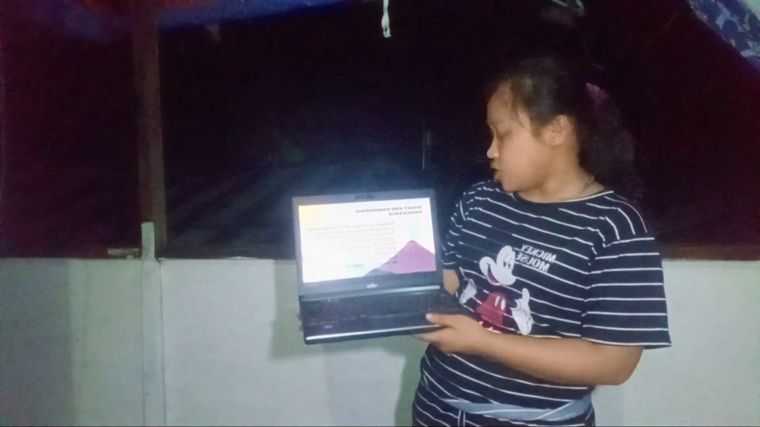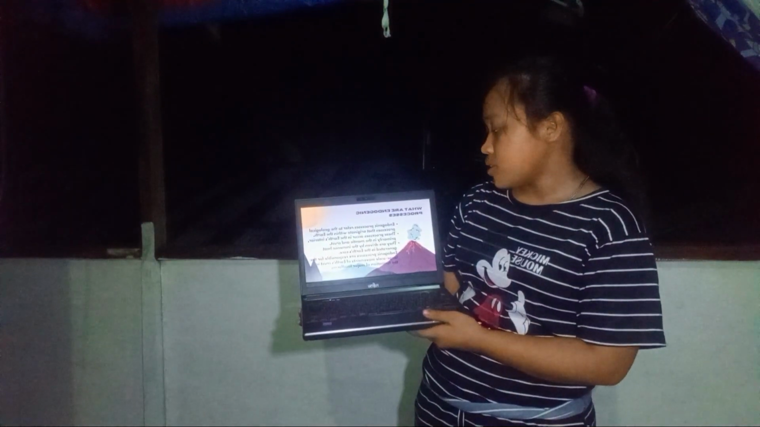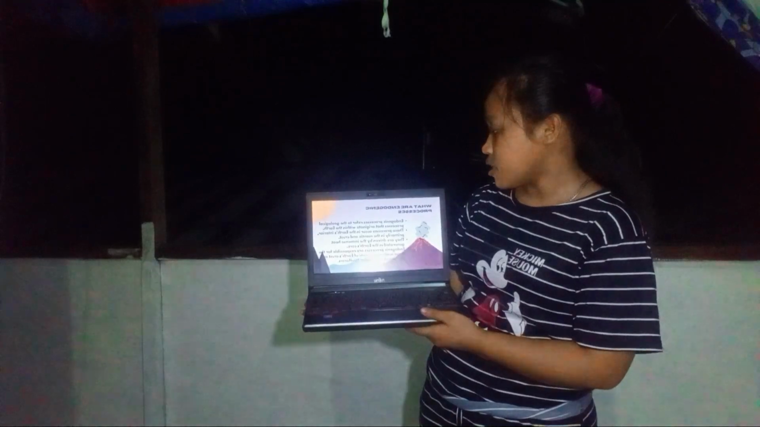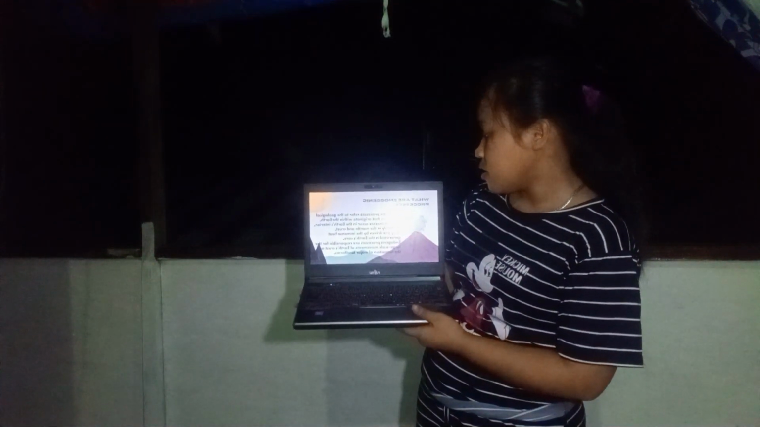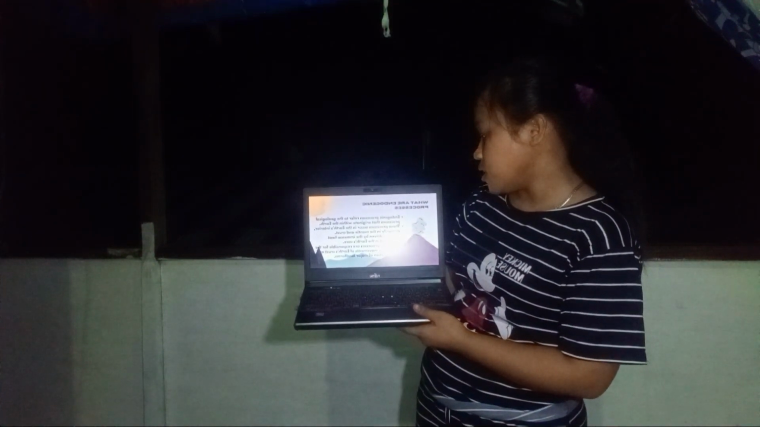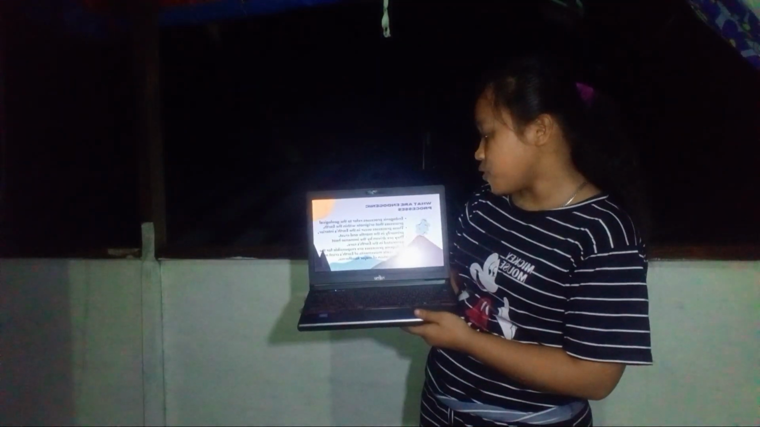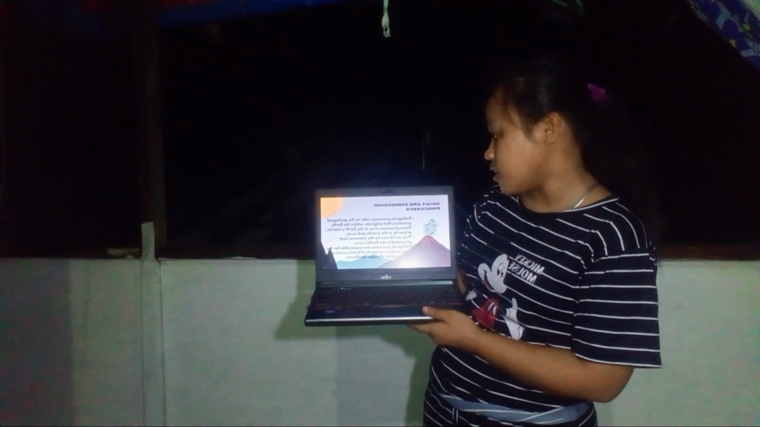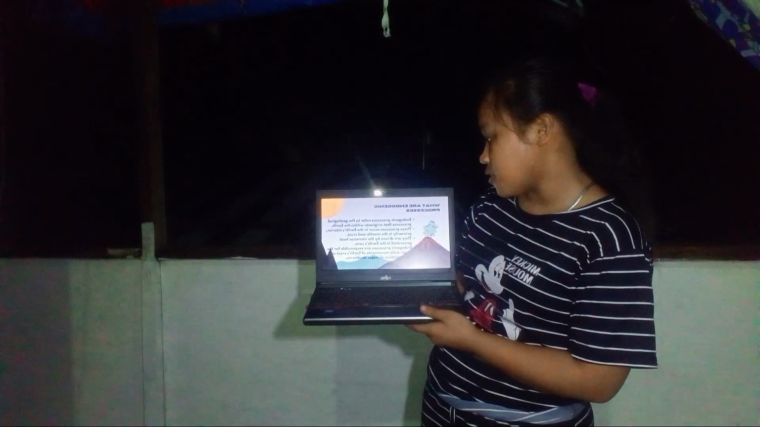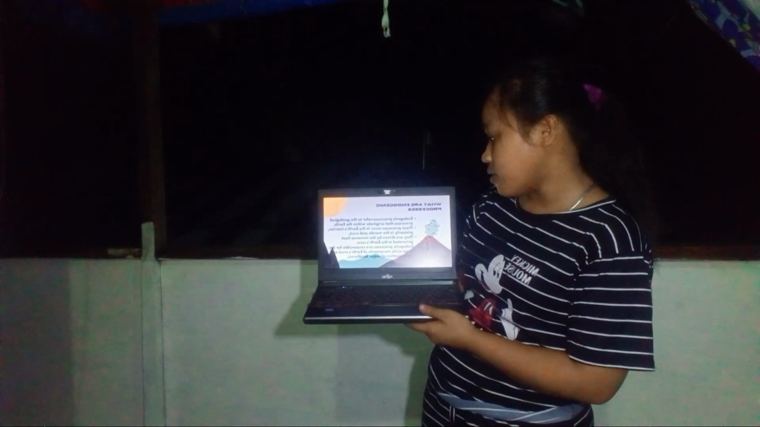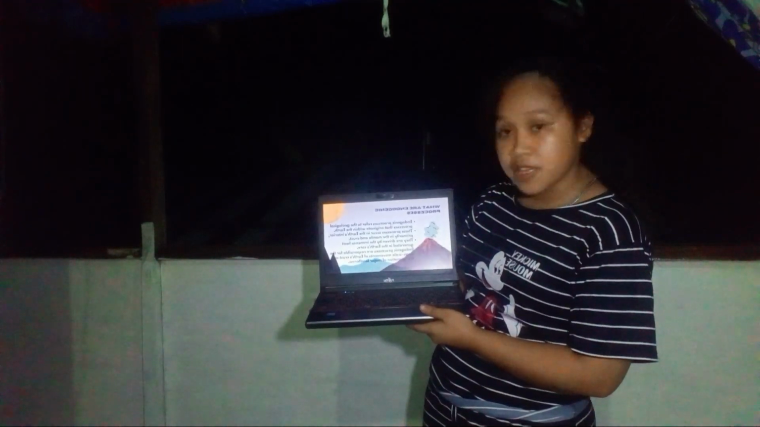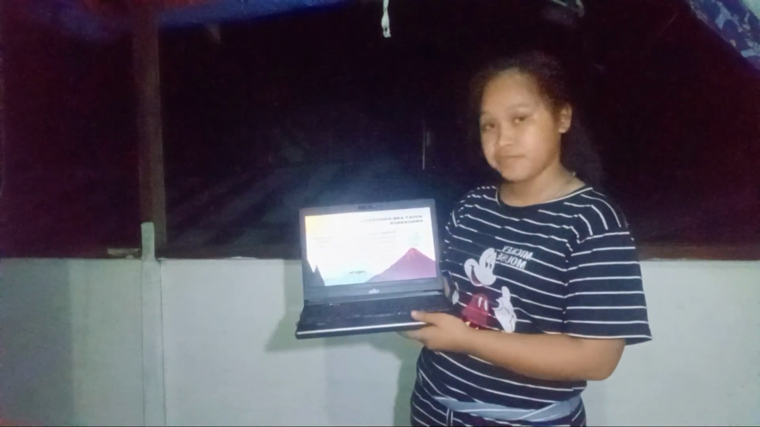What are the endogenic processes? Endogenic process refers to the geological process that originates within the Earth. This process occurs in the Earth's interior, primarily in the mantle and crust. They are driven by the immense heat generated in the Earth's core. Endogenic processes are responsible for the large-scale movements of Earth's crust and the formation of major landforms.